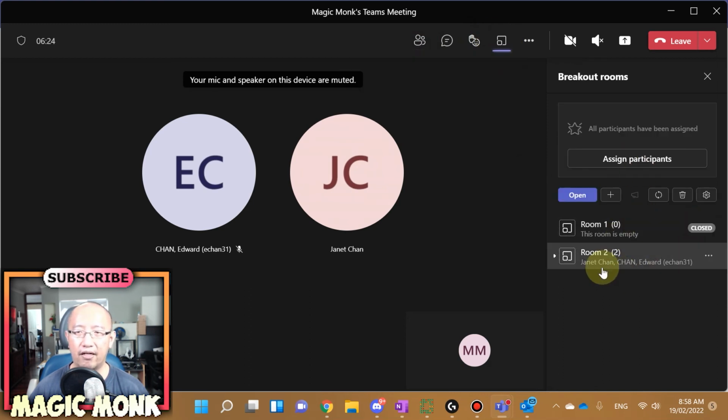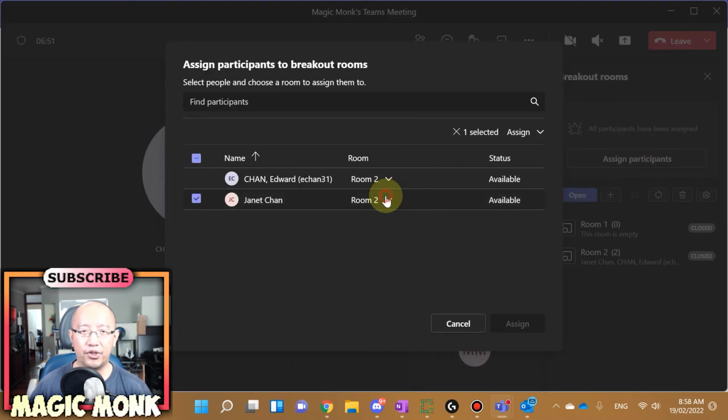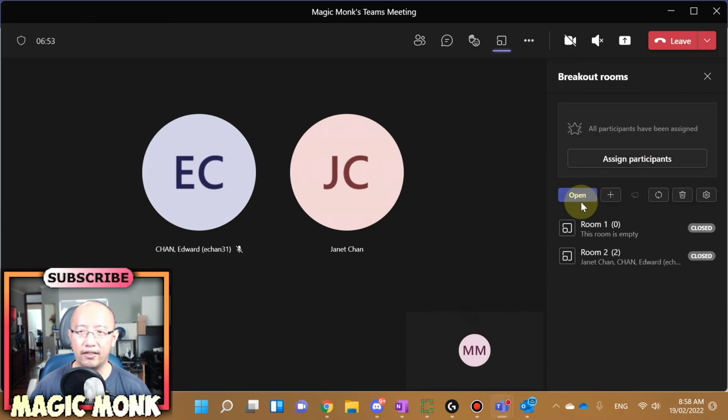They are all closed. Now, you can see under breakout room 2, there's still the same people in there. So whenever you close the rooms, the people that were in those rooms, if you choose to open them again, will go back into the same room. So Teams has organized it so that you don't lose track of who's in what room. At any point in time, you can also click on assign participants to change them into the rooms you want, and then click on open the rooms, and then they will all go into the rooms again, and so on.